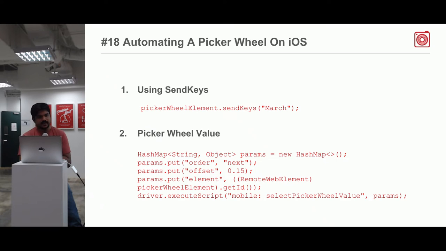So it needs three arguments: in which direction you want to scroll, like next or previous, what's the offset that you want to swipe, then the ID of the picker element. So if you pass this one and you pass the parameters, it will be picked, and not sendKeys. We can show a demo.